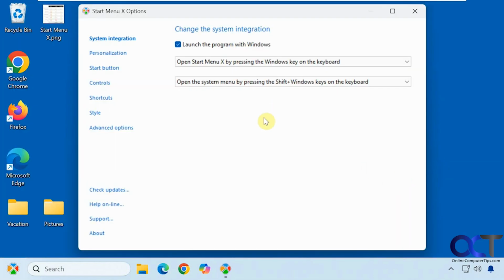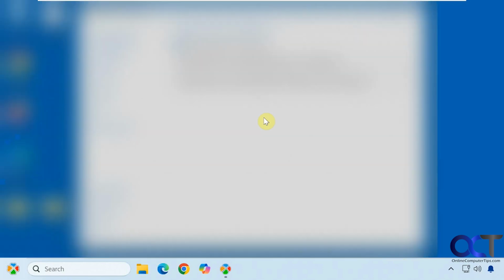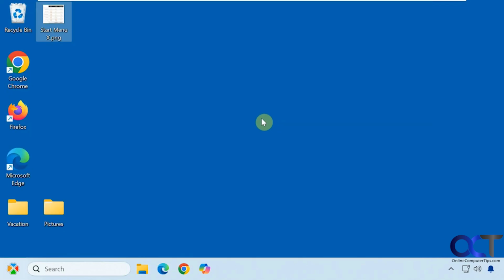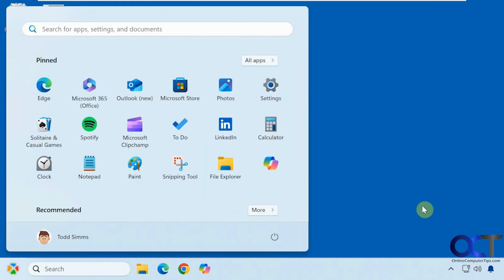By default, you press the Windows key to get to the start menu like that. But you could also hold down Shift and press the Windows key to open the default start menu, so that's still an option as well.